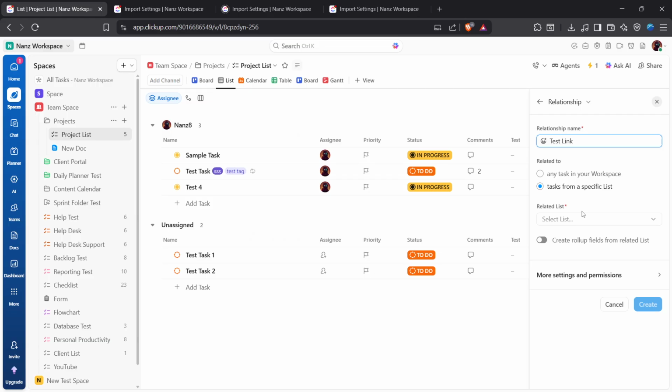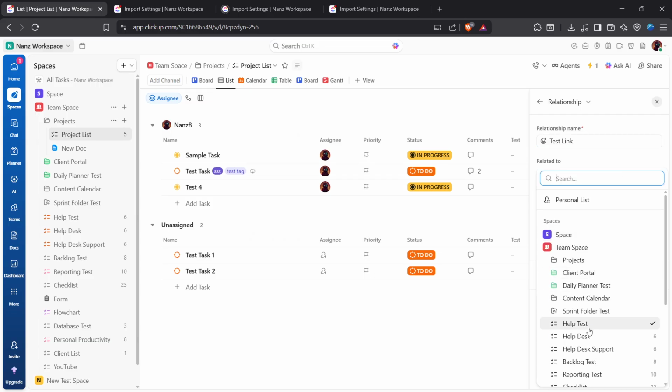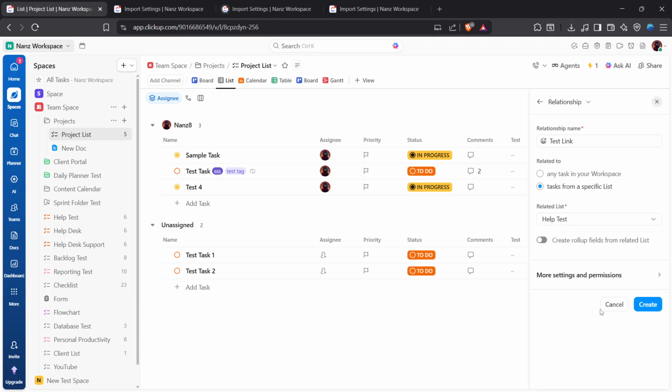Below the name, choose the related list. Use the drop-down to select the list that holds the tasks you plan to connect to. This defines the scope of what can be linked, keeping suggestions focused and tidy. If your organization uses multiple spaces, be sure you're picking the correct source list. When everything looks right, select Create.